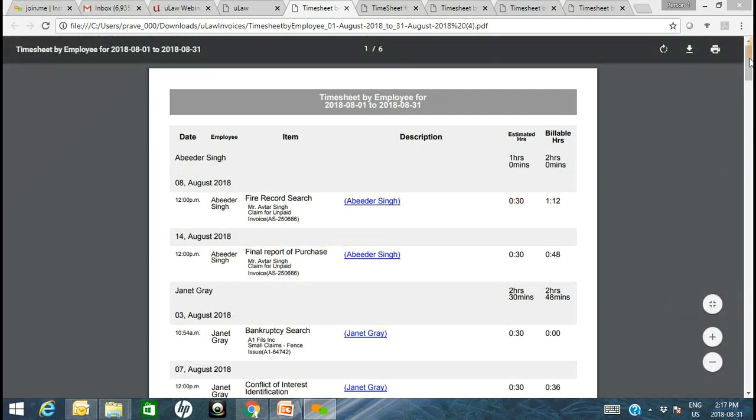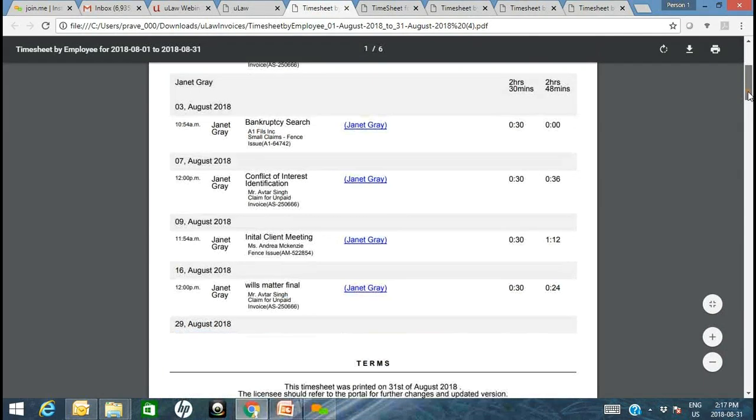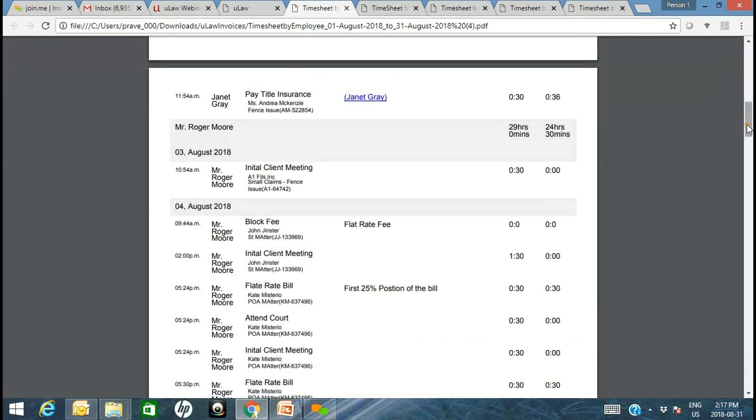and then he had another docket for a final report of purchase. Then you have it classified or grouped by Ms. Janet Gray, who's the assistant. You can see Janet has spent considerable amount of time, or 5 or 6 days, working on these different files. Okay, so what we do, or law firms do, is they actually print this.